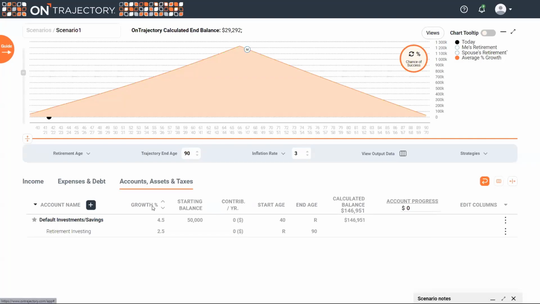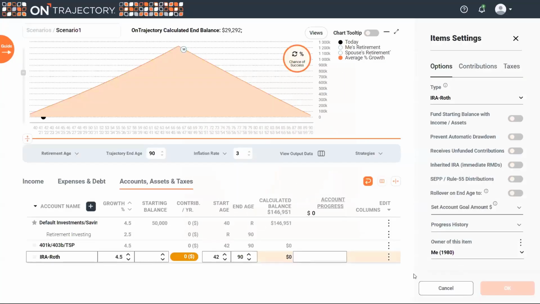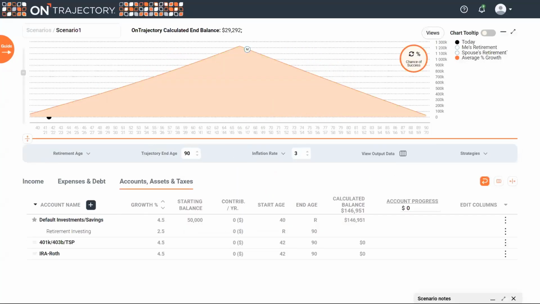And let me just quickly, in case there's anyone just getting started with OnTrajectory, I'm speaking specifically about the Accounts and Assets tab. As you know, we have the Income tab, Expenses and Debt, Accounts and Assets. On the Accounts and Assets tab, you get one or more line items per account. So if you've got a brokerage account and a 401k and a Roth IRA, they'll be listed here, and you can model different ranges of years with different growth expectations.